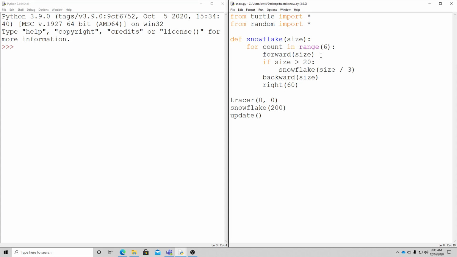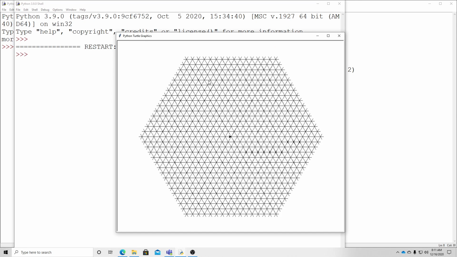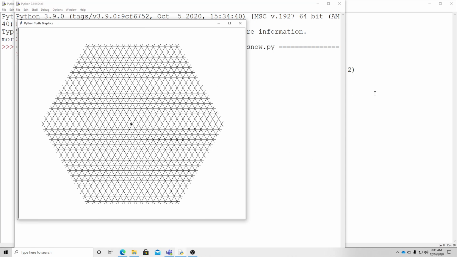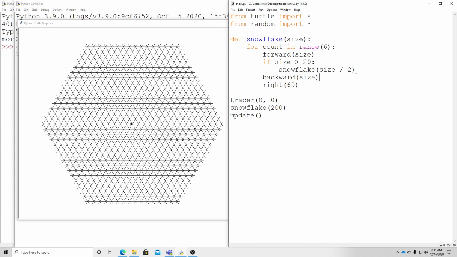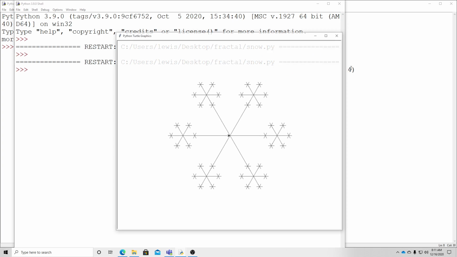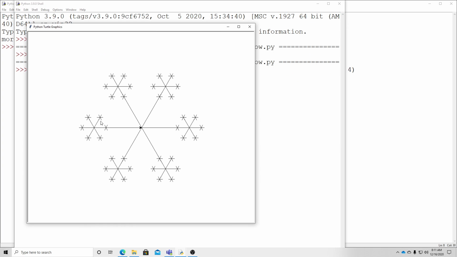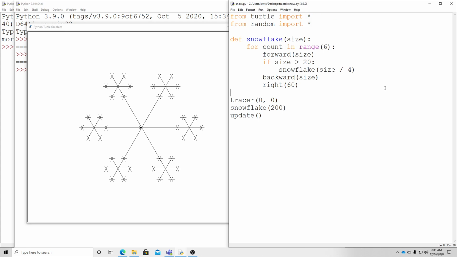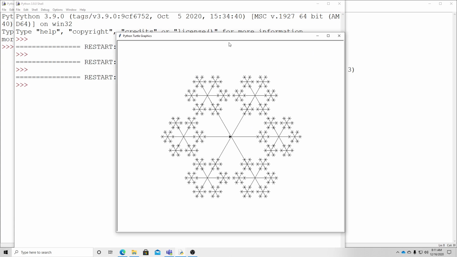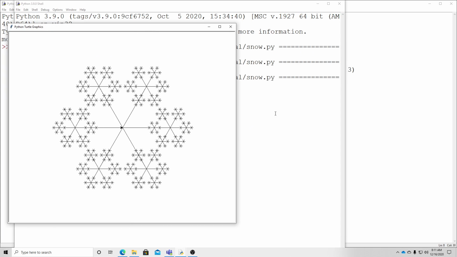Now you can play around with some of the parameters. So for example, if I don't divide size by 3, but I divide by 2, that creates something like this. So it's basically a triangular grid. If I divide by 4, then I get another type of snowflake. It's a little bit more sparse at the edges, maybe. I think actually it might come out the same. No, it is more sparse at the edges. Okay.